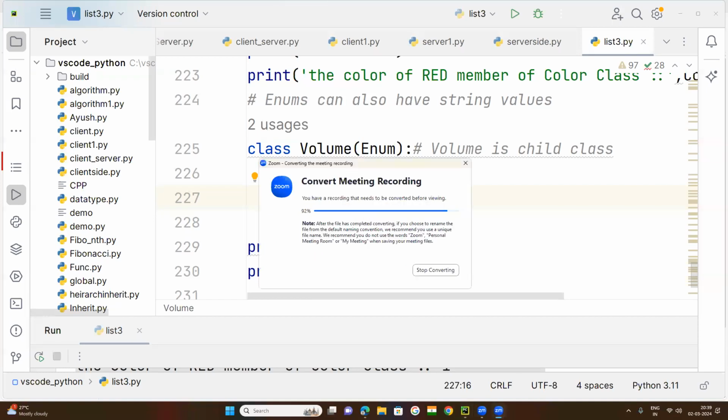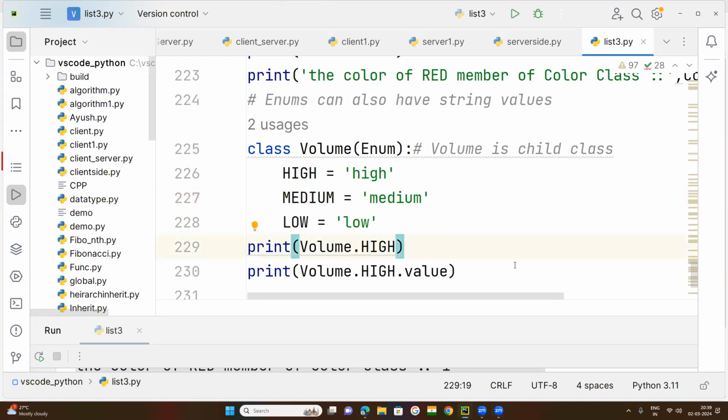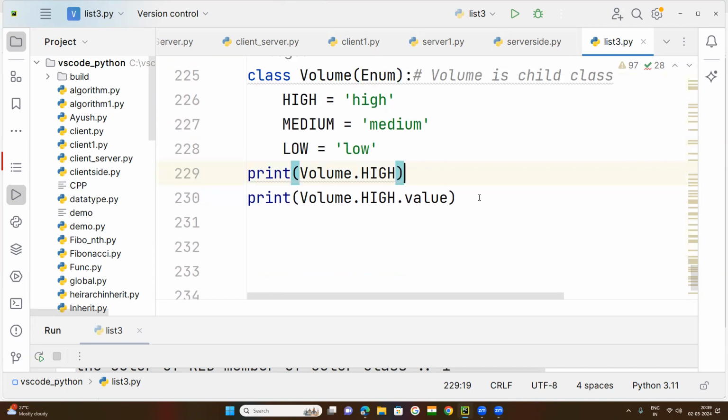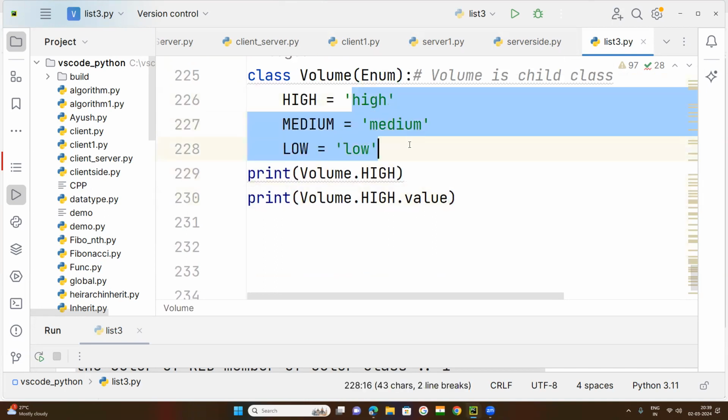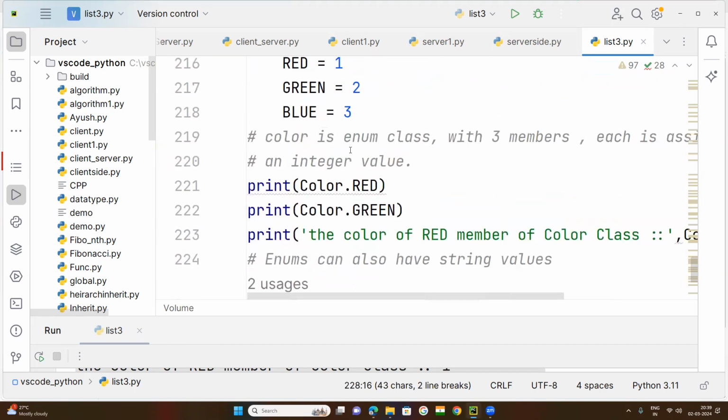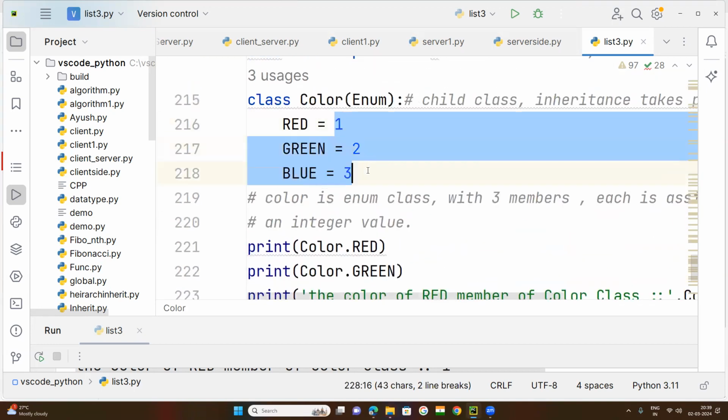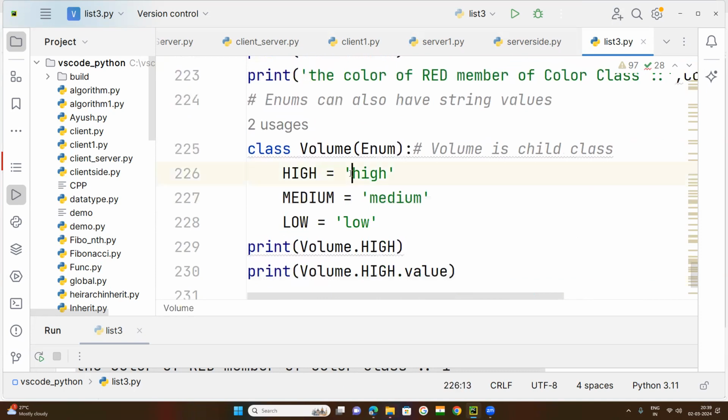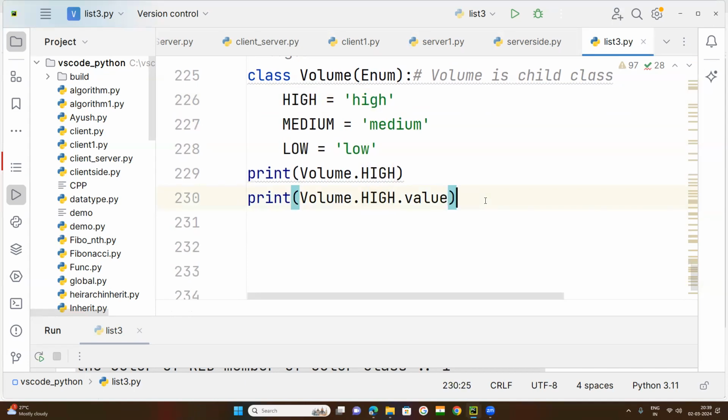Okay. So now what happened? Now I told you how to assign string values. Before that, we had assigned integer values. Then after, I tried to assign string values to these enumeration members, and I tried to see how print will behave. Next, let us try.